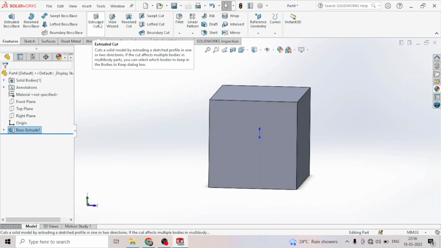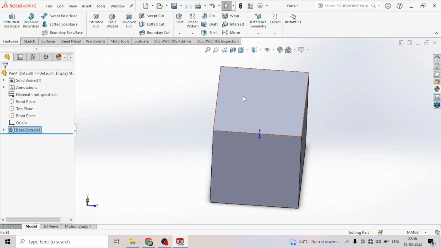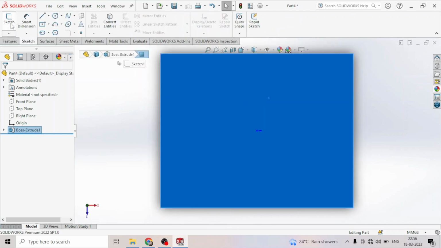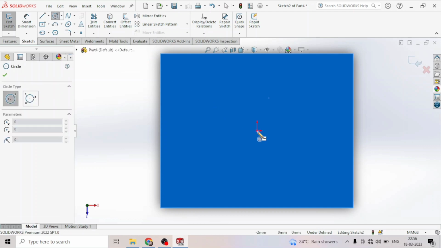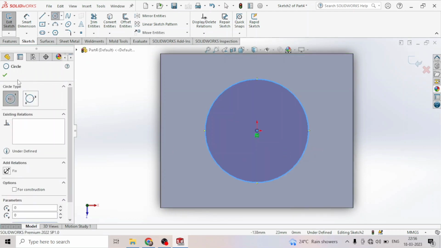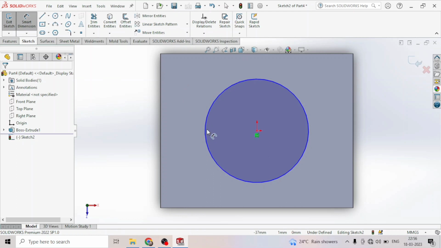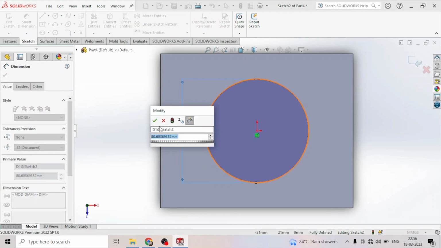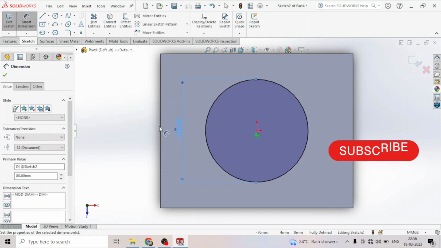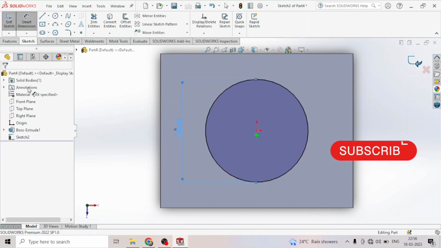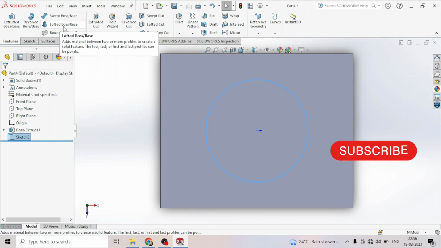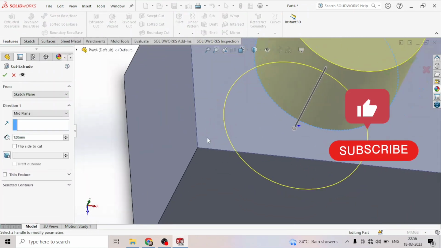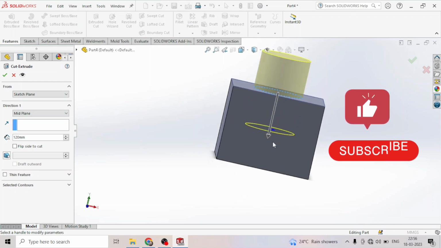Now I will go to extrude. Now I will create a sketch here on this plane. So here I am creating a circle. Now we need to define this circle. So 80 mm is good enough. Now exit and go to features, extrude cut, and then we can see we can cut it from here.